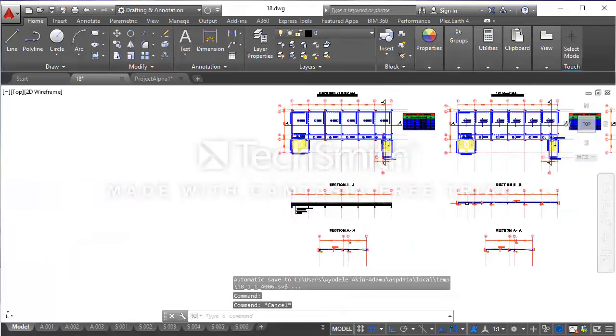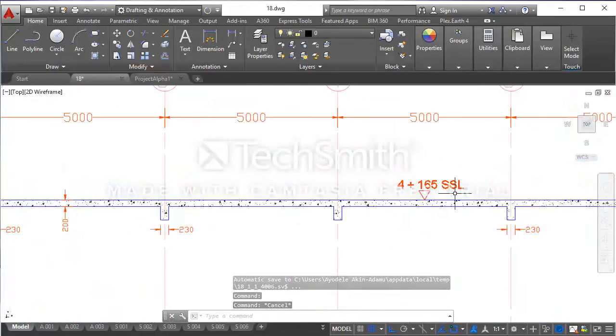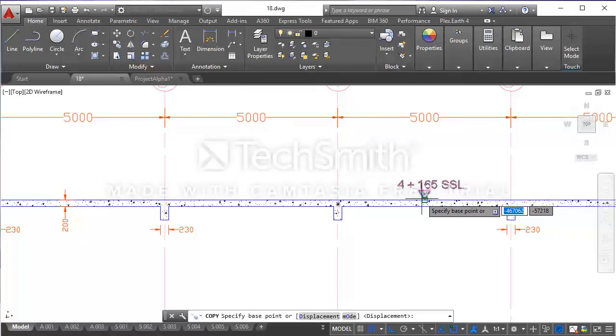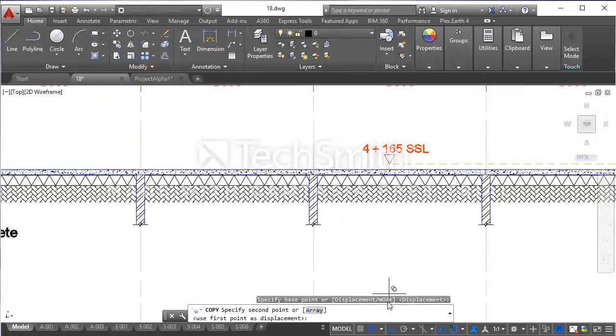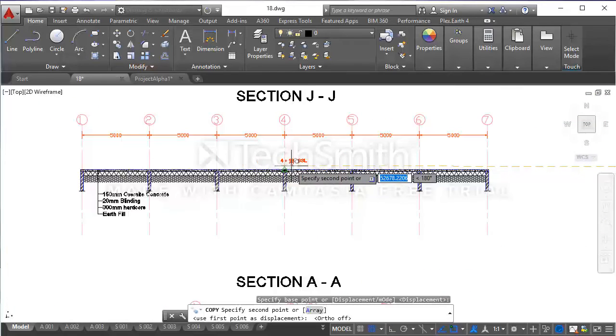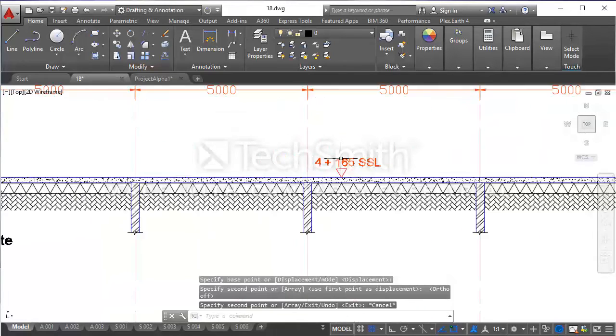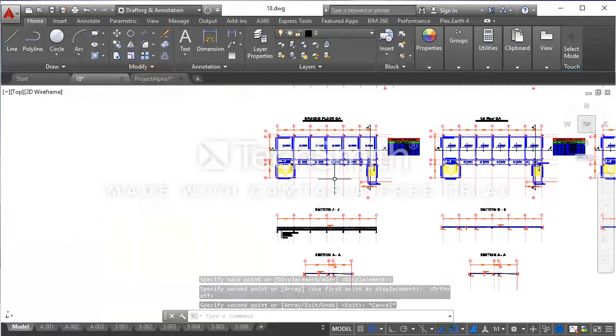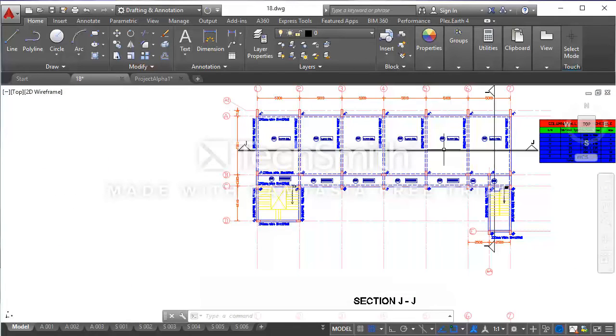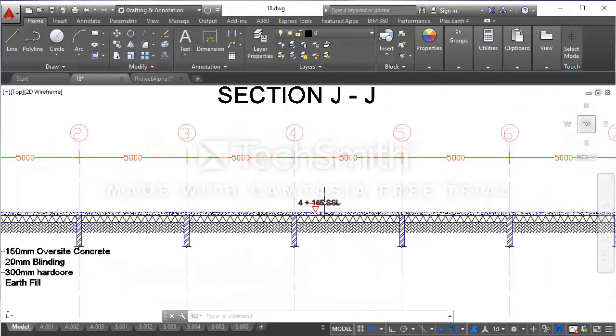What I'm going to do now quickly is copy this elevation tag to my drawing here. This is what in section JJ cuts the 600 oversized concrete. So this elevation tag will be plus 600, 0 plus 600. Okay, I think I used meters, 0.600 meters.